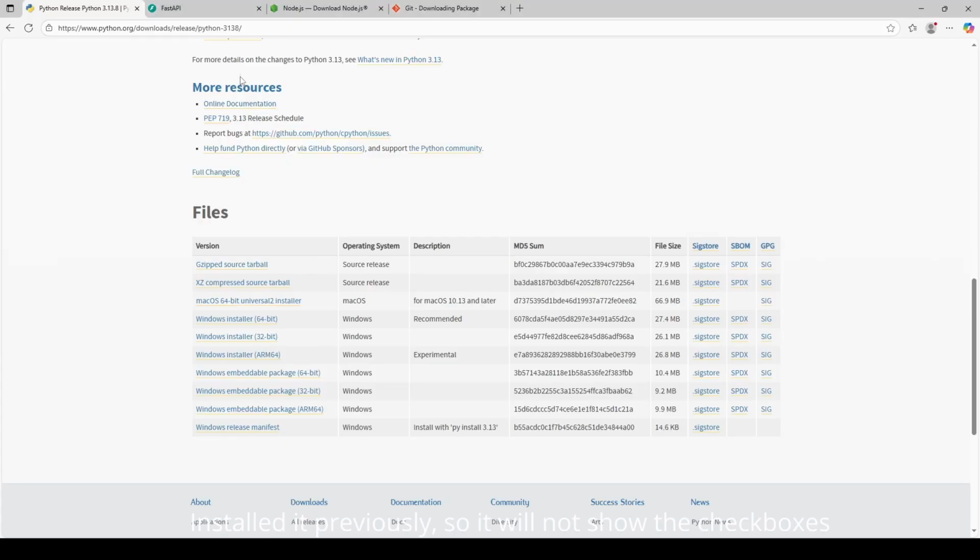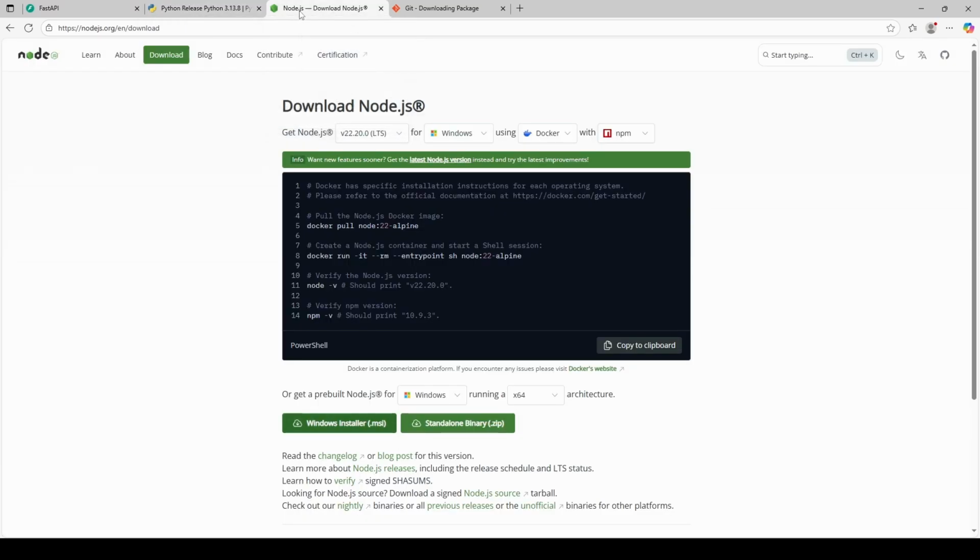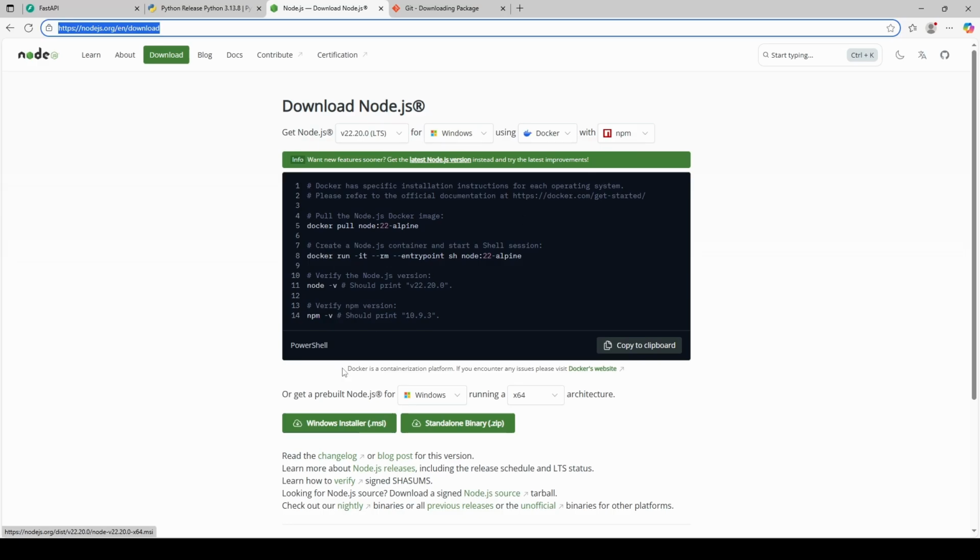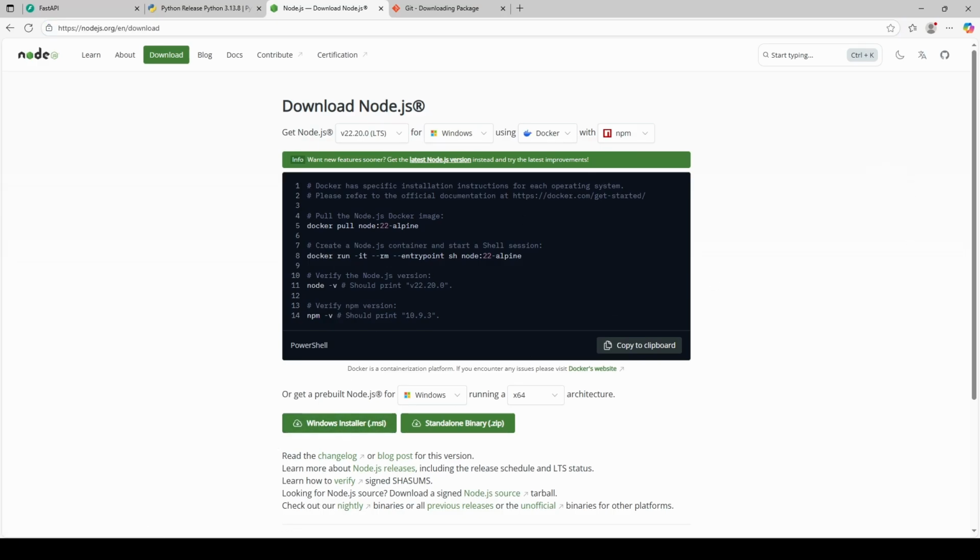Now I'll provide you the links for them, but for Python, I have already downloaded the Windows installer 64-bit version, and it's also Python 3.13. And for Node, you just need to visit this URL, which again I will provide, and click on the Windows installer MSI. Now let's go ahead and install this.